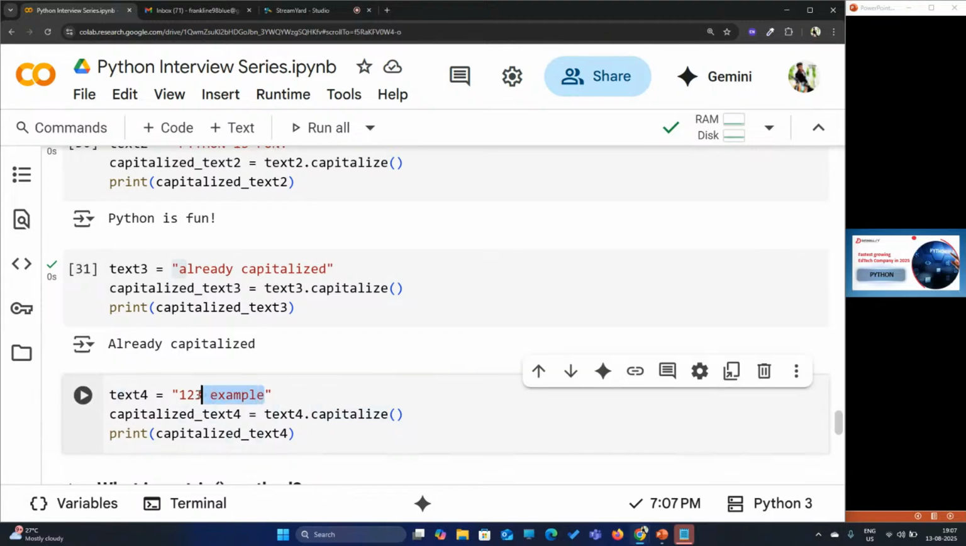And then in here, this is a bit tricky as well. I've got a 1, 2, 3 example. So 1, 2, 3 is numeric form, and example is all lowercase. When I'm trying to use the dot capitalize method, what is your expectation? What would happen? You can drop your answers in the comment section. I can see them.